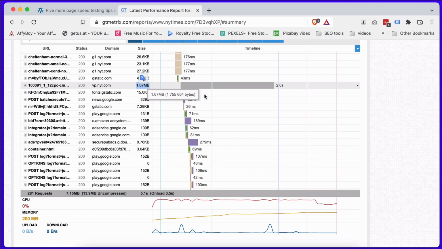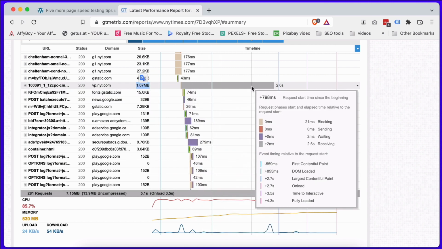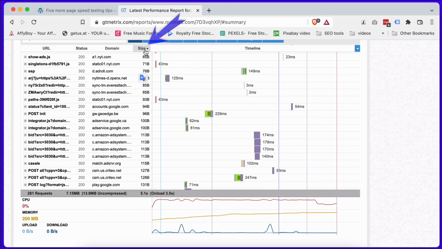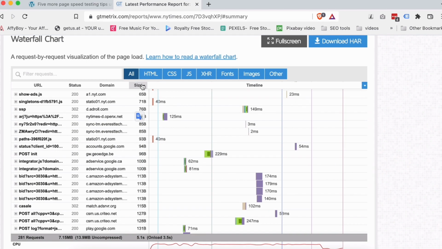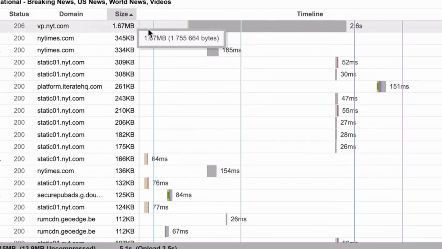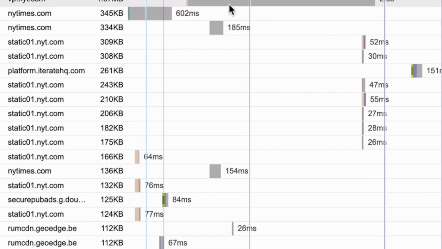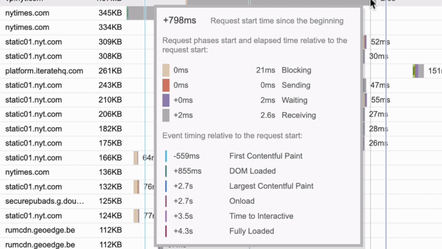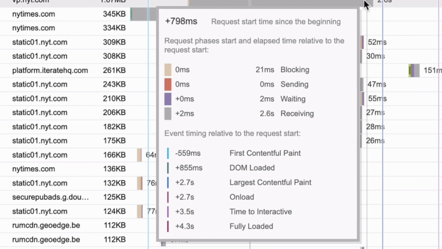So if I was having to consult with these guys, I would basically do this. Click on the size, scroll back to the top, in this case doing small to large, click again, and there you go. There's that big file sitting there at the top. So you can see how long it's actually taking. And if you hold your mouse over it, you get to see a lot of the breakdown, specifically all the different elements that go into actually downloading this asset.